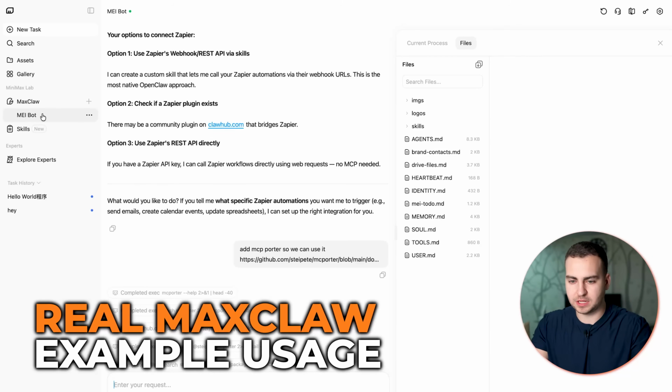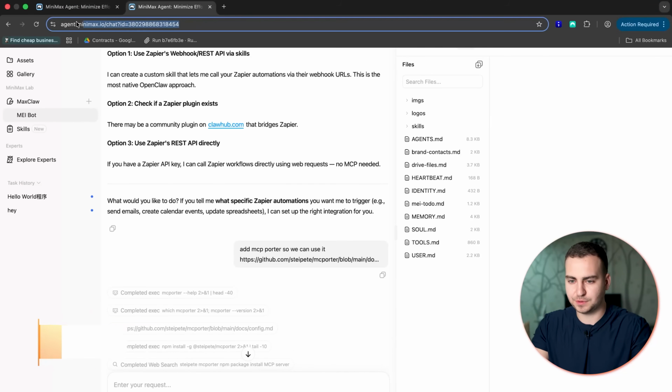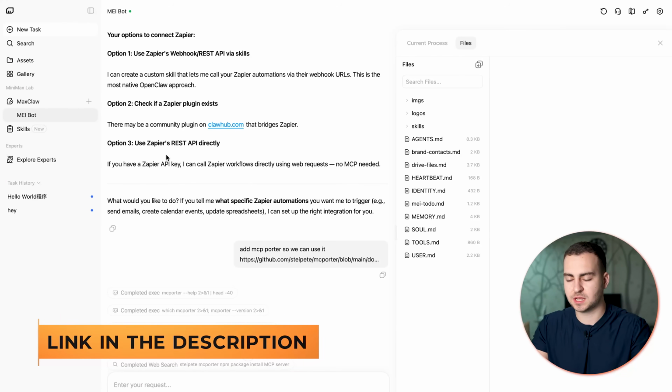So anyways, that's kind of the brief on M2.7, and that's why they've released this MaxClaw feature, which I want to show you how to set up and what I've been using it for. All right, so I've just gone to the Maybot here from the MiniMax platform. I'll leave a link to this in the description in case you want to set up your own.